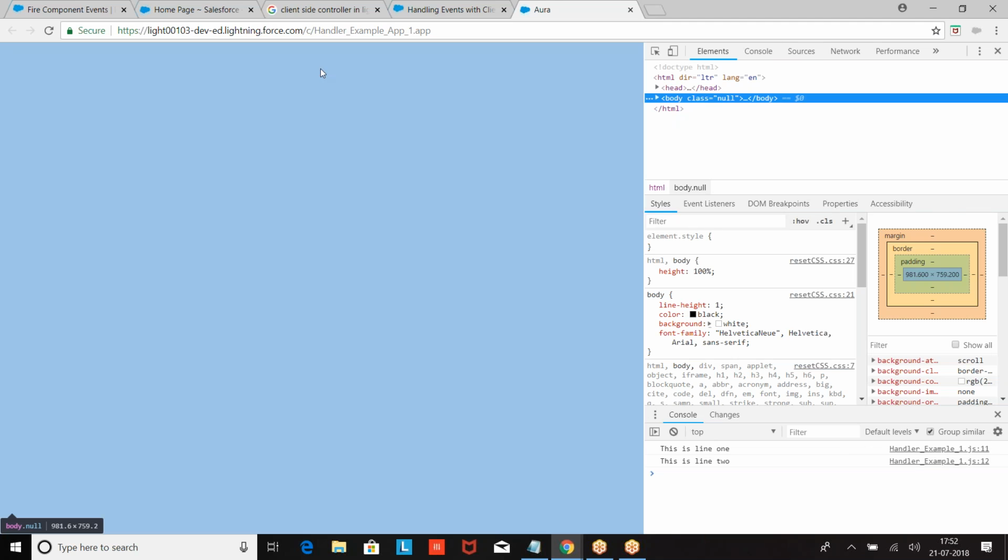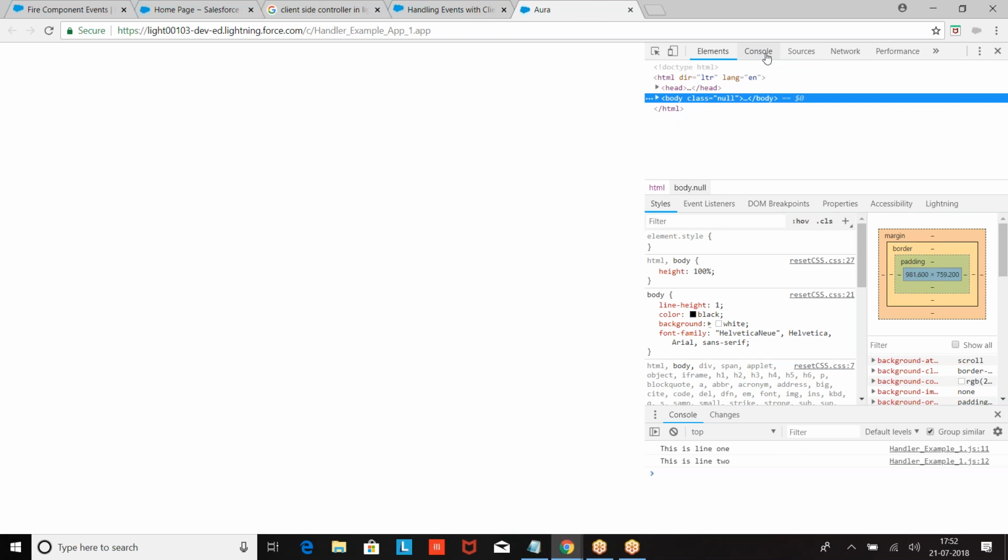Okay. Give a right click. Then what we have? Inspect. I already installed a plugin, so you are finding lightning component. Just click on inspect. Then what are you finding here? Console. Now, whatever the console.log you have given, you will be finding here.